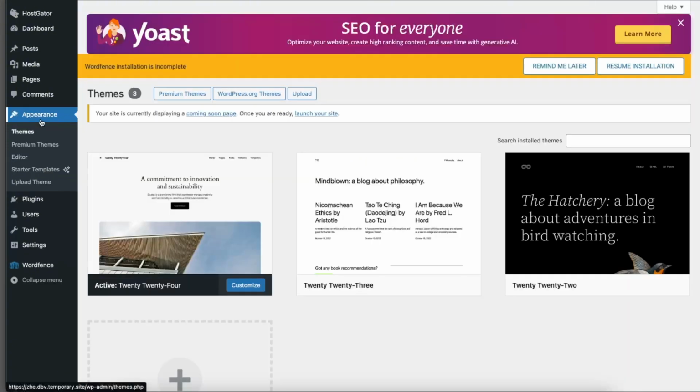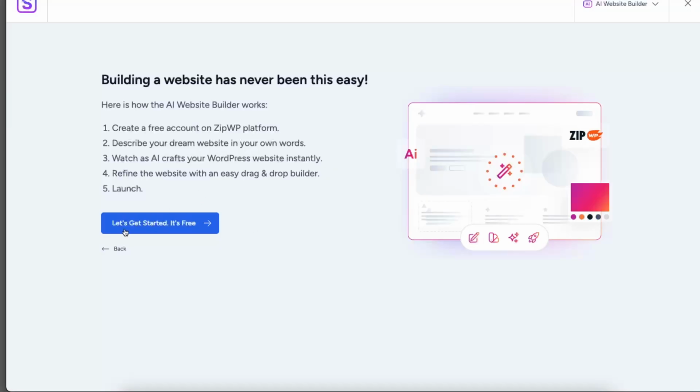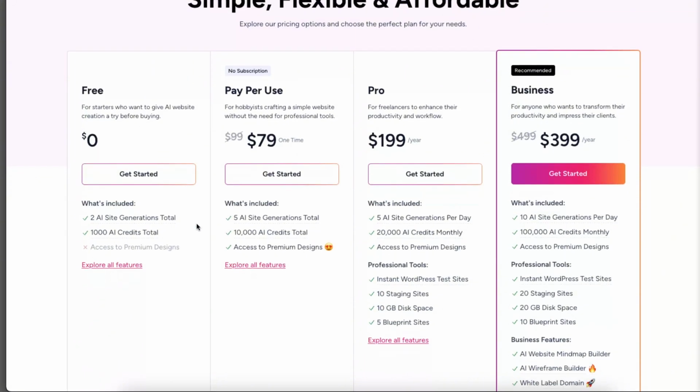Now about the templates themselves, I'm just going to use Starter Templates for this tutorial, and I'm going to build my site with AI. It's really convenient to do, it's really fast, and you can get started for free. As you can see, they have some plans, but I'm just going to use a free one. They give you 1000 AI credits, and you can do a 2 AI site generator. So if you only use one, then you can just get started with a free plan.